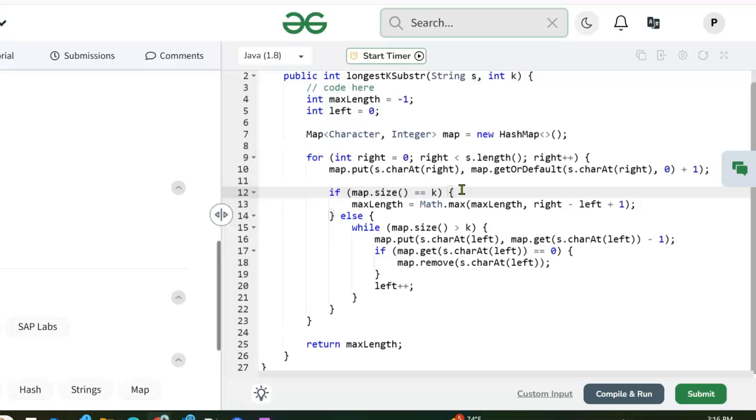Next, check the map size. How many entries are in the map? Because that is the number of distinct characters. If it equals k, that's good. So we'll calculate the length of the current substring, which is this computation right here, the right index minus the left index plus 1. If that's bigger than the current max length, then we'll replace max length with the new max length.